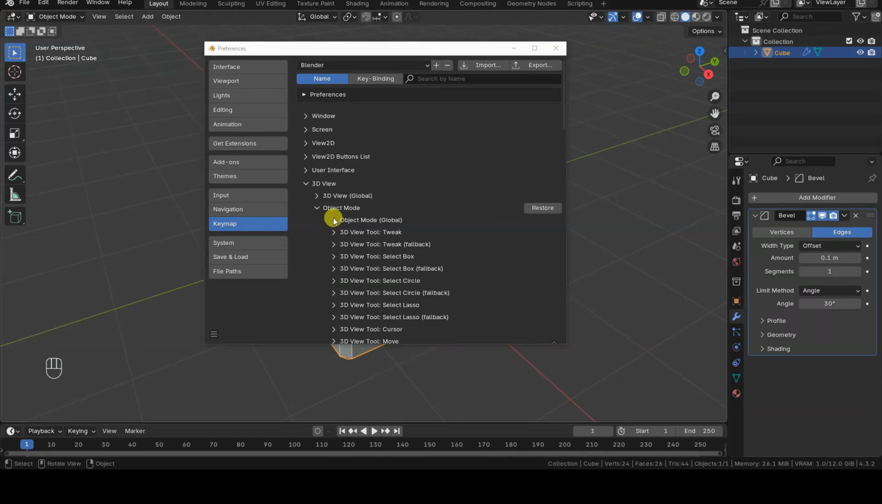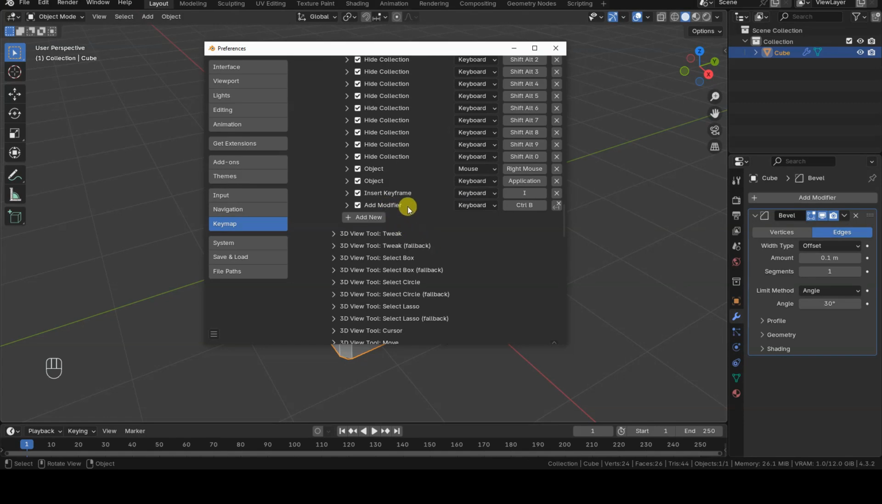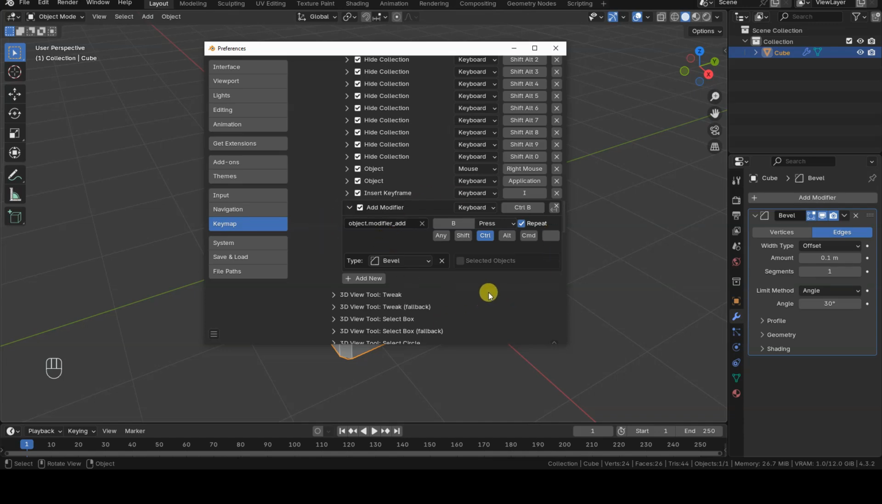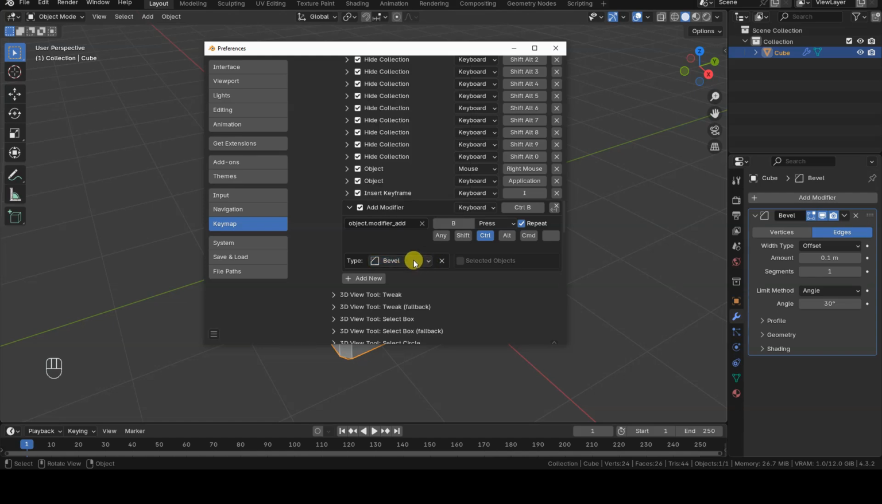Scrolling to the bottom of the Object Mode Global list, you'll find a generic Add Modifier entry with the shortcut Ctrl B. This entry includes a shortcut removal button that is distinct from all the others. By opening the Add Modifier menu, we gain more information about this shortcut. For instance, it shows the associated modifier, which can be changed on the fly from the menu, or you can also modify the key combination directly in this section.